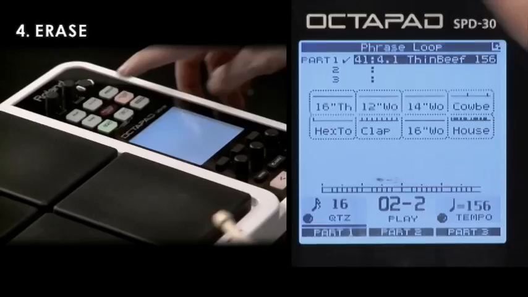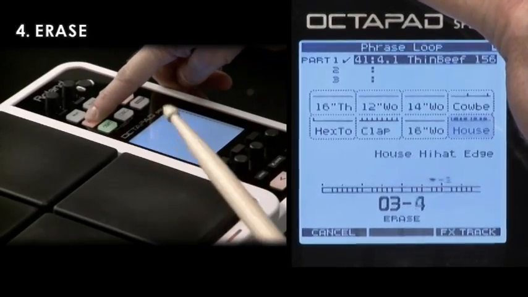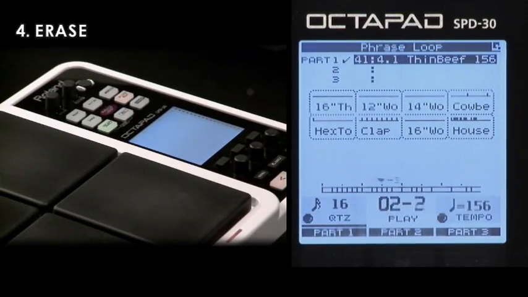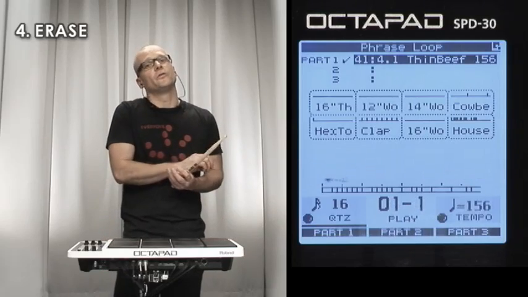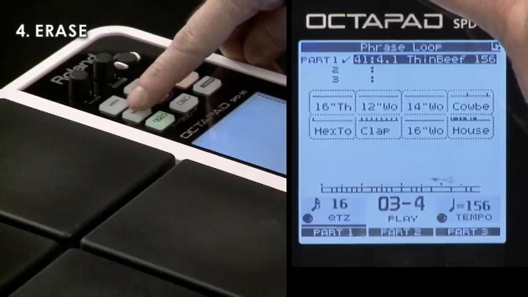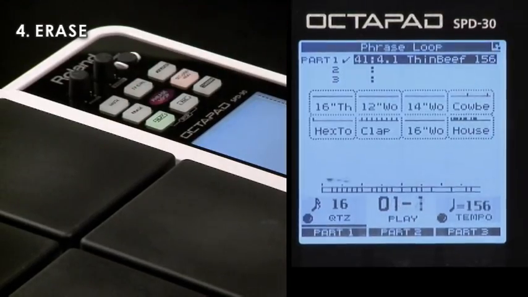With erase function, you can erase something that has been previously recorded. In order to do this, press the erase button, hit the pad you want to erase, and you automatically select the beginning of the erase. Hit the pad again to select the stop of the erase. Now, to get rid of the complete performance, you just press erase, hit the pad, and release the button immediately.